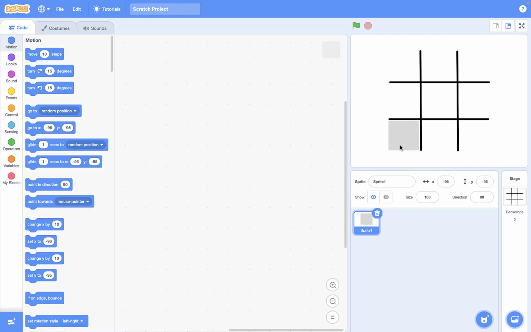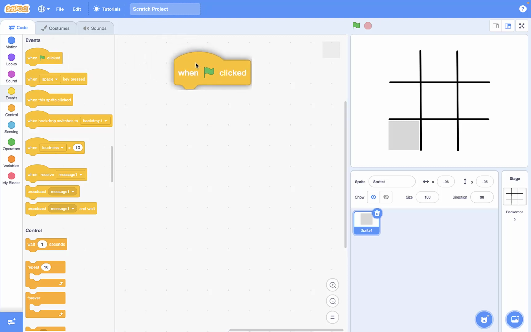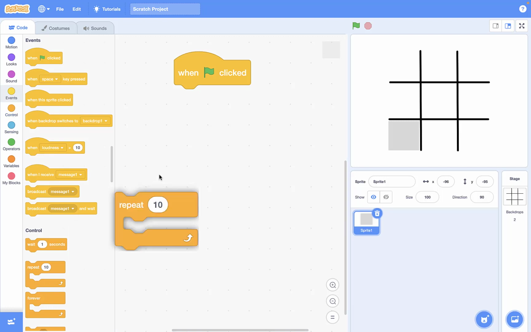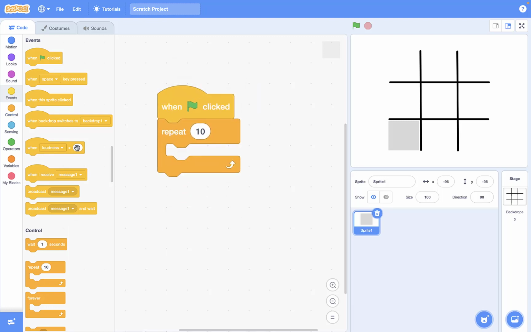Then for each of these places, I need a rectangular sprite, but I don't want to actually duplicate it and have lots of sprites here. So in this case, we're going to create some clones from this sprite. So we have to come here and say, when green flag clicked, I wanted to actually create some clones here.